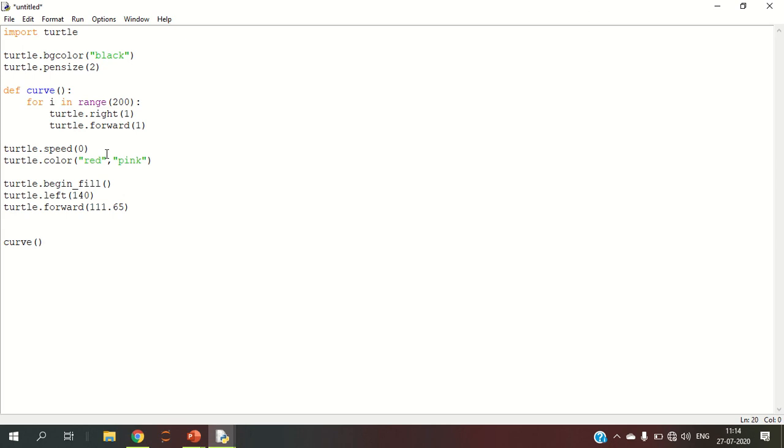Next, we'll finish the full. So again, here I will select turtle dot left. I will select 120 over here. Next, again I will call my function, that is curve. So let me highlight this one, then only we can understand easily. So I'm calling my function curve twice.